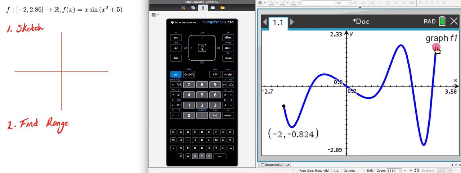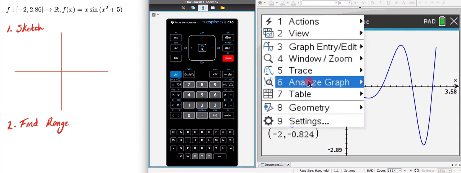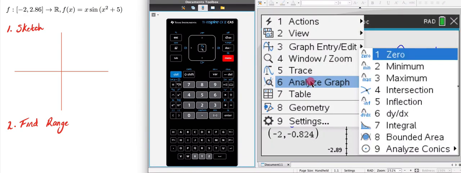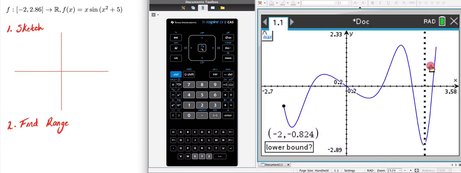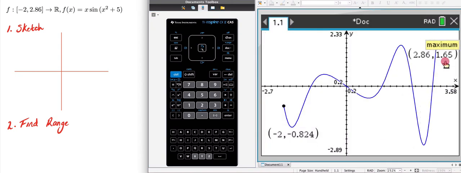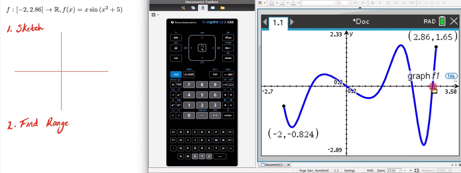Next, we're going to find this value, and again, as you can see, it's going to be a maximum value. It's just going to be the same process: menu, analyze graph, maximum, and then we're just going to go there to there, and we get it. Perfect. Next, we need to find the x-intercepts. Now we have 1, 2, 3, 4, 5.